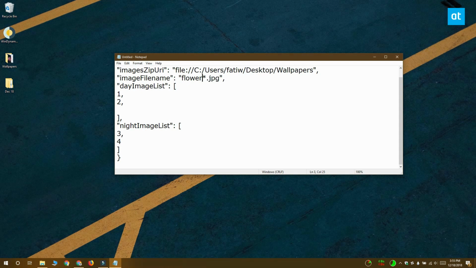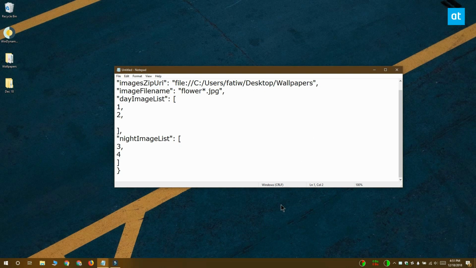All of my images are JPGs, but if you're using PNGs, you can replace JPG with PNG. And now the last edits that you want to make are down here in the day image list and the night image list. Replace this 1 and 2 with the number that comes in the file name for the image that you want to use for daytime.